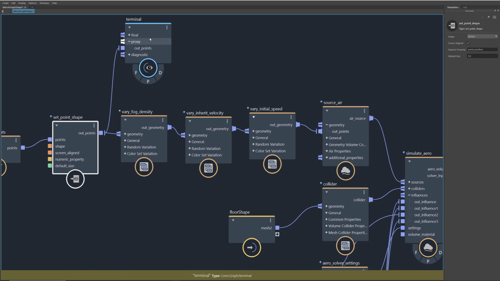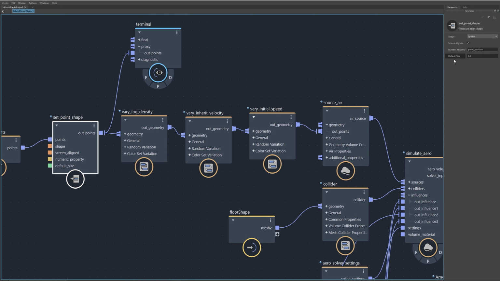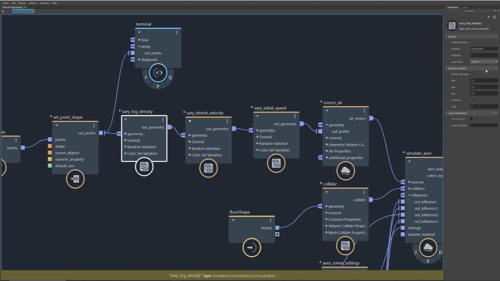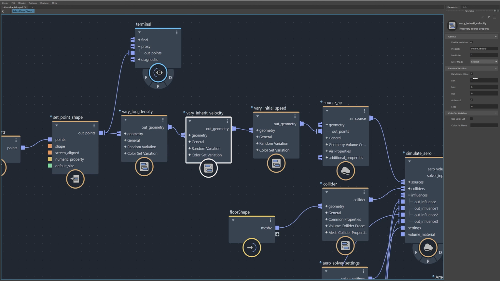So I just put a terminal in here so I can look at the size, and I ended up on a size of 0.2. And then I also added a very initial speed just to give them some initial speed while being emitted. And these are my settings right here, 0.5 to 0.3. The vary fog density ended up about 1.5 to 3.5. The vary inherit velocity between 2 and 6.